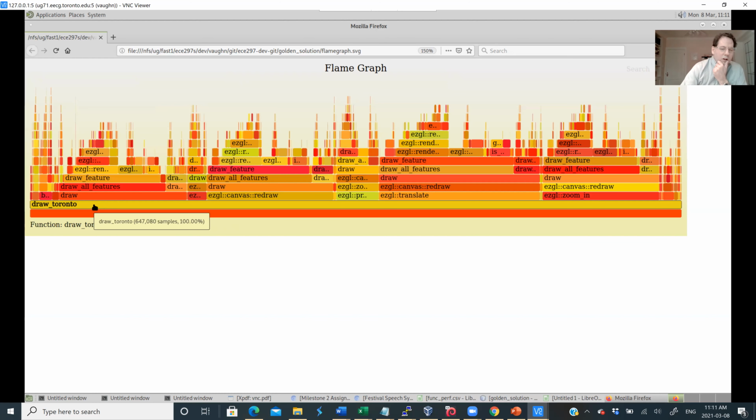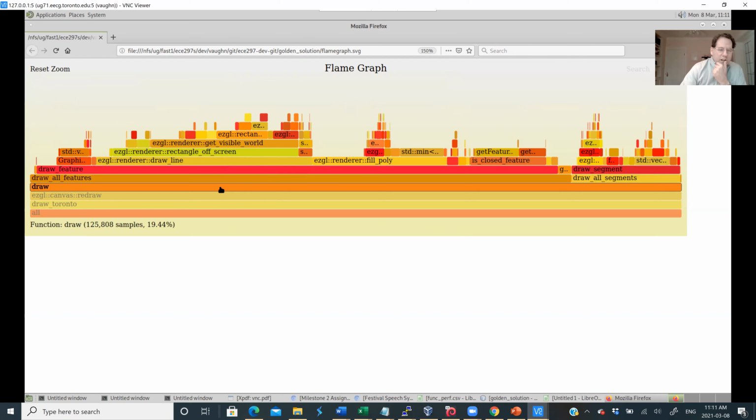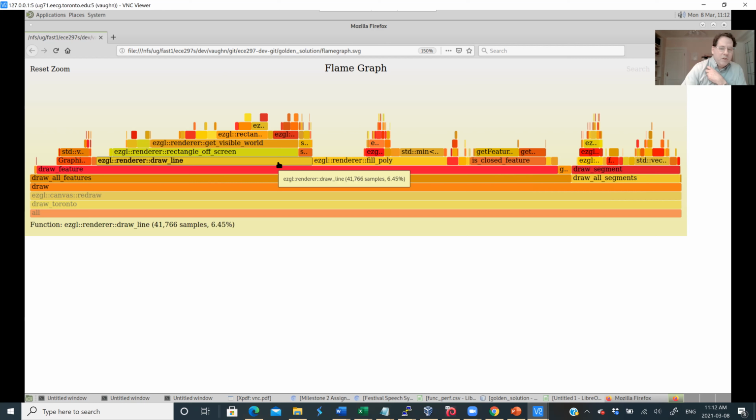So this says the whole test is draw Toronto. That's all my CPU time. And all of these big bars are basically different kinds of redraws. Redraws due to zoom in, redraws due to shifting over. So let's just pick one of them. Let's pick this redraw type. It spends almost all its time in this draw function, which is my screen redrawing. And you can see most of the time is in draw all features. And some of it is also in draw the roads, draw segments. And inside draw all features, almost all the time is inside this draw feature helper routine. And it breaks down into some time on draw line, some on fill poly, and some on is closed feature.